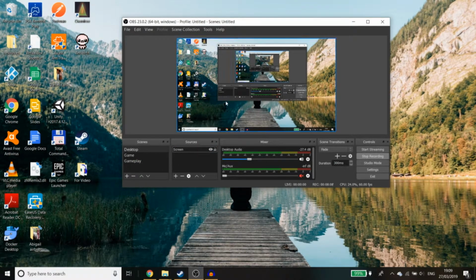So yeah, now you probably see a static image of your screen, or of your game, your starting image of your game. Then you can hit start recording and you're good to go. But of course it's not that simple, because you still have to adjust your settings. I'm gonna get that in a second. Just a very small thing.